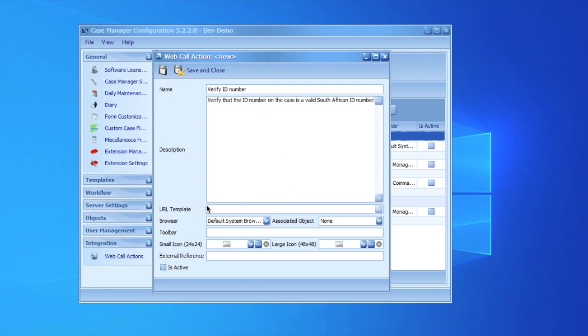All right, so we'll get to the URL template now. Let's just first continue with the rest of it. So we support a few different browsers. The first is the default system browser. This will be the browser on the Windows machine. So if your default browser is Chrome, when you select this URL will be opened in Chrome.